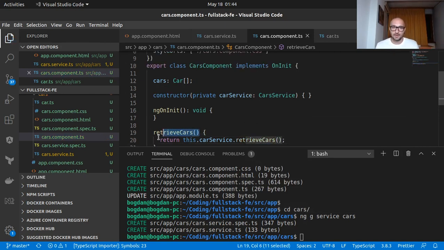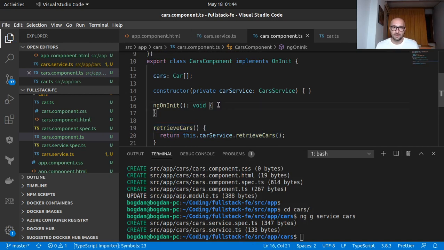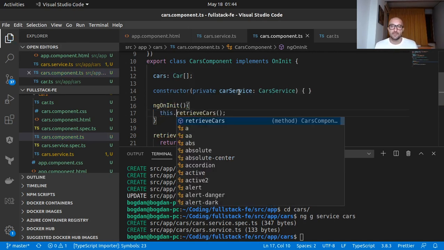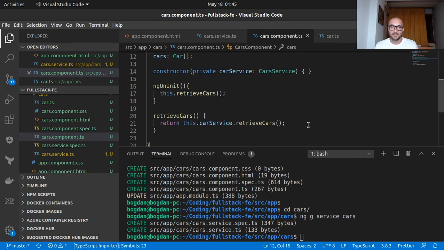So we use it here, and type here, but we do need that parenthesis. So we would run it in the ngOnInit lifecycle hook for our component. So whenever our component gets created, we would also run the method and populate the cars array.